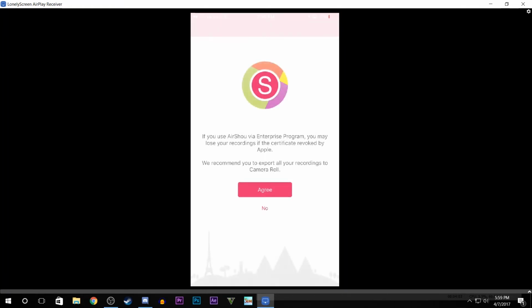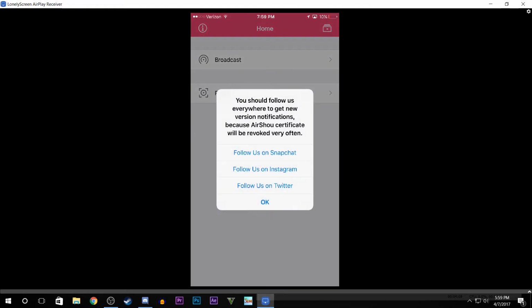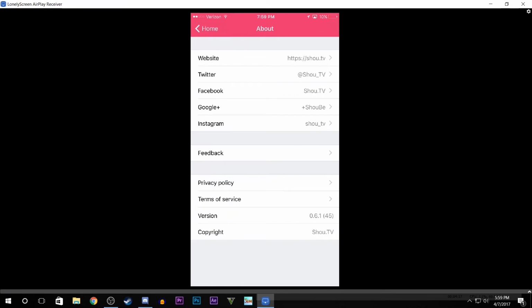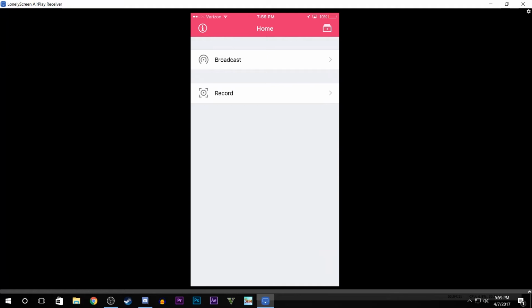Once you open it up, click allow notifications, because you want that to notify you that you're actually recording. Click agree, click OK, and then this is your main screen. Okay, a few ads might come up, but this is your main screen. In the top left, click the little eye. It's about AIRSHOU and their company and stuff. Top right is where all of your recordings will be.